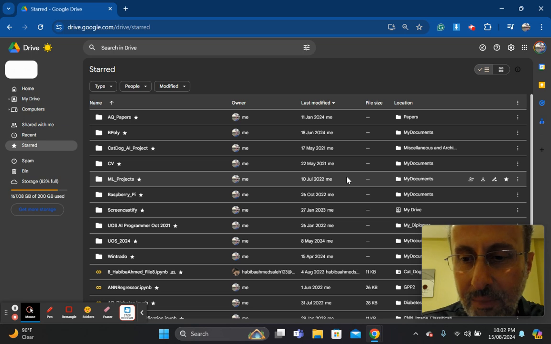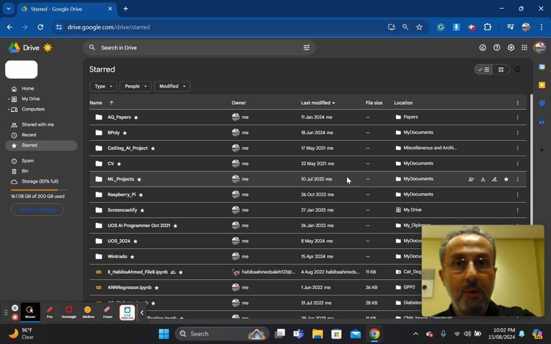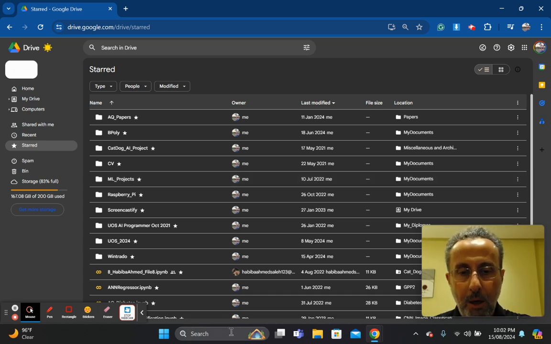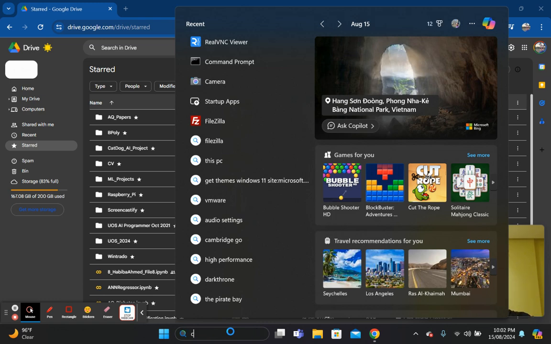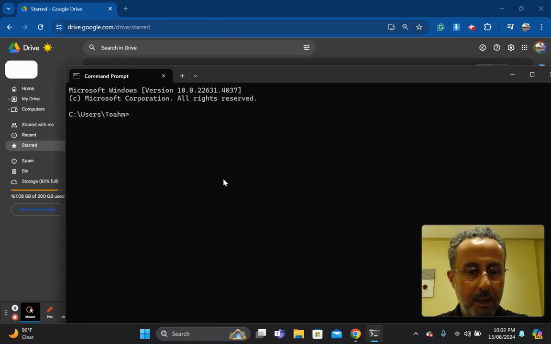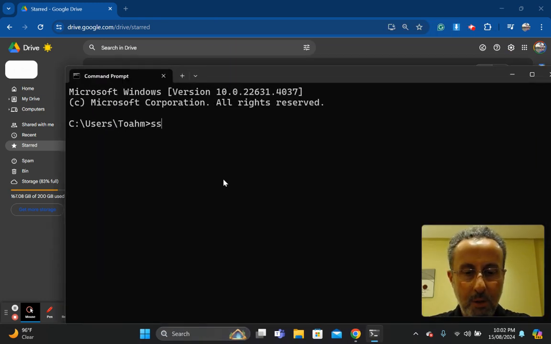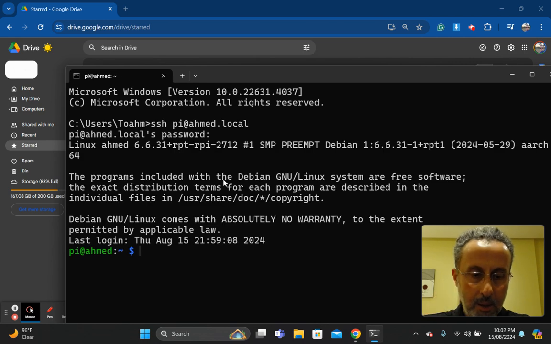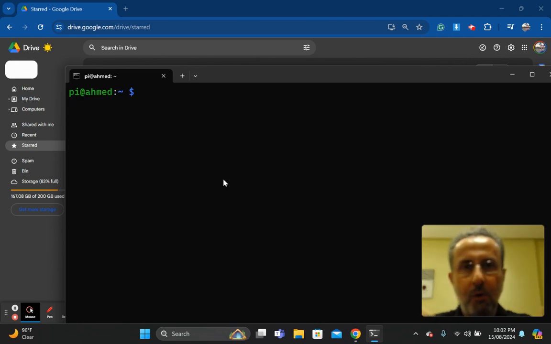Hello everyone. It is time to work inside the Raspberry Pi 5. So let us connect with that CMD and go for SSH pi at ahmed.local. One is the password. Control L, yes, for clearing.